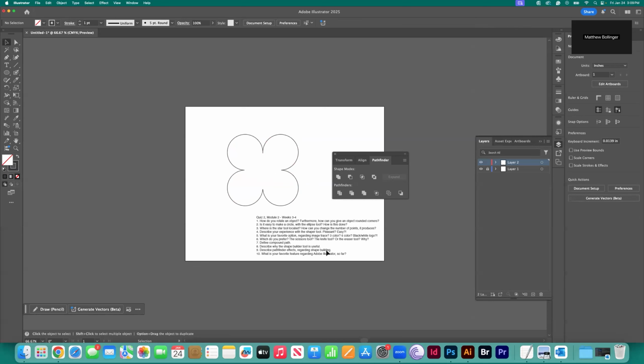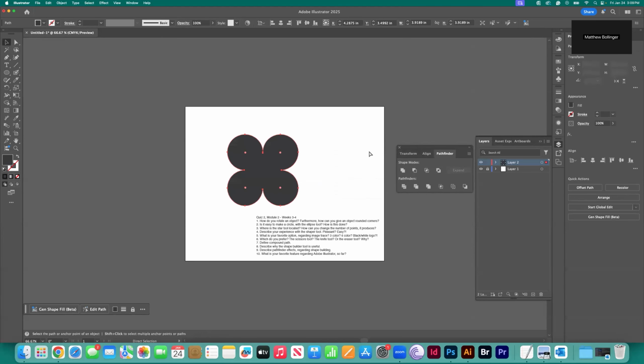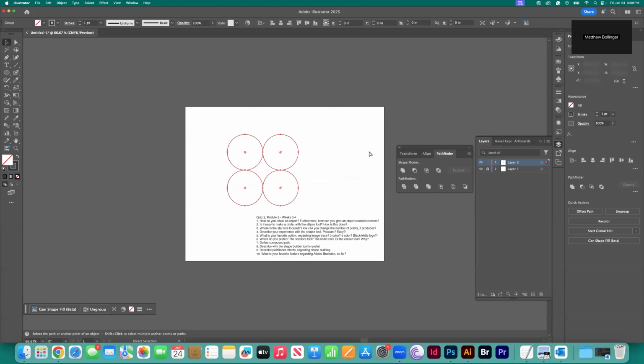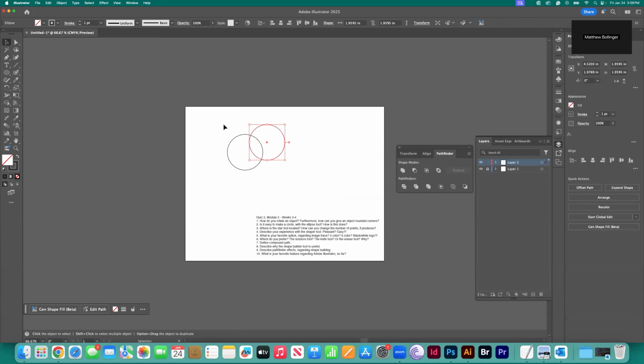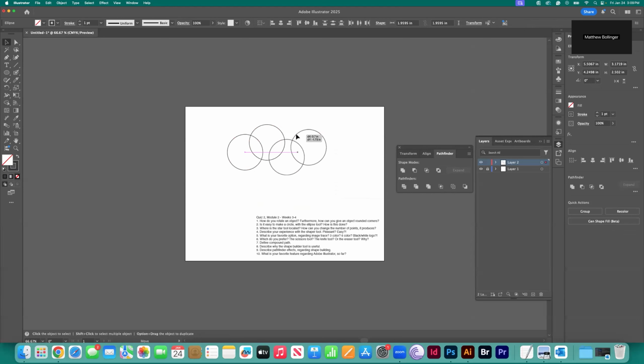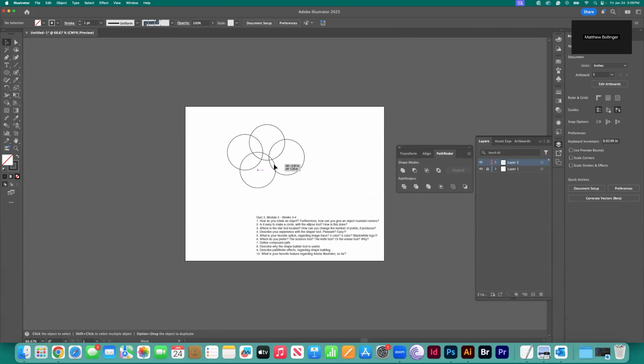And of course, we're moving on to the Pathfinder effects regarding shape building. So in a way, I've kind of already answered that. But let's make this a little bit more interesting. And by the way, you guys, I really do love the Pathfinder tool. I'm just going to do this kind of thing, just to create some opportunities.